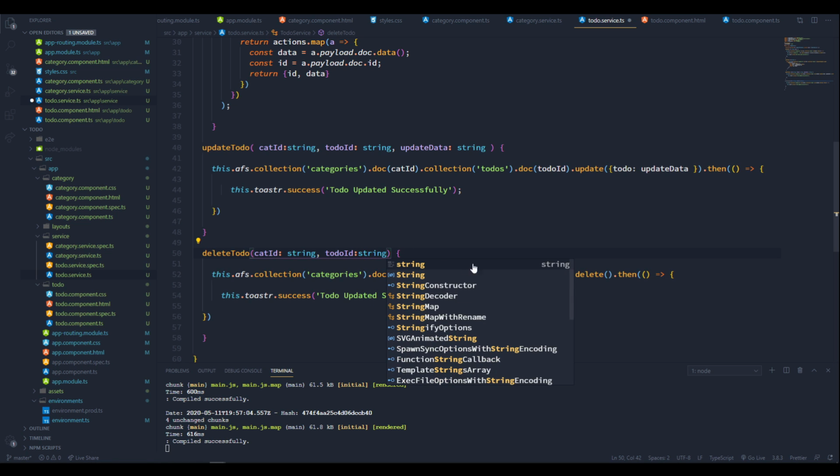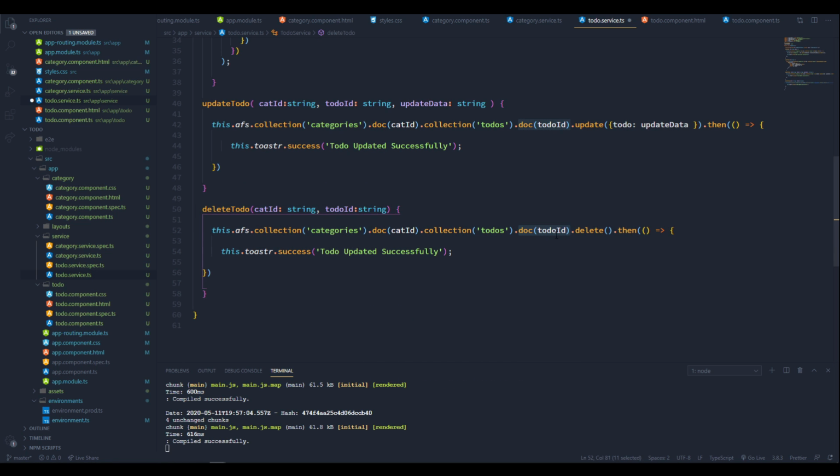We are deleting a todo document. That todo document is inside the categories collection and category document as well as the todos collection. Change this Toastr message type to error and change this message to todo deleted successfully.